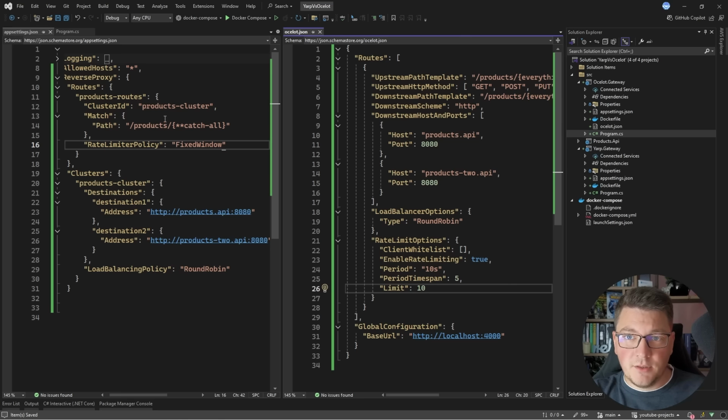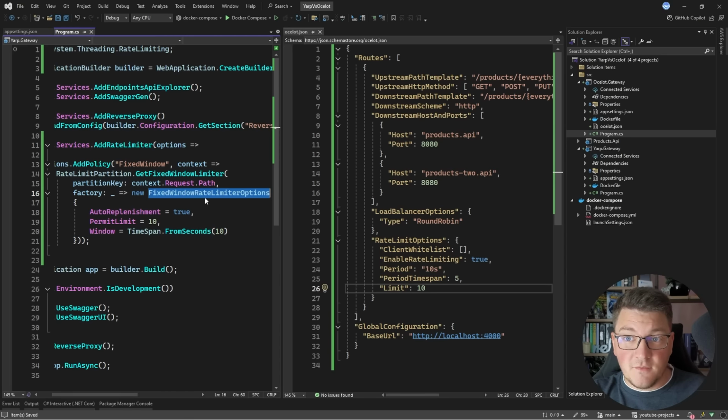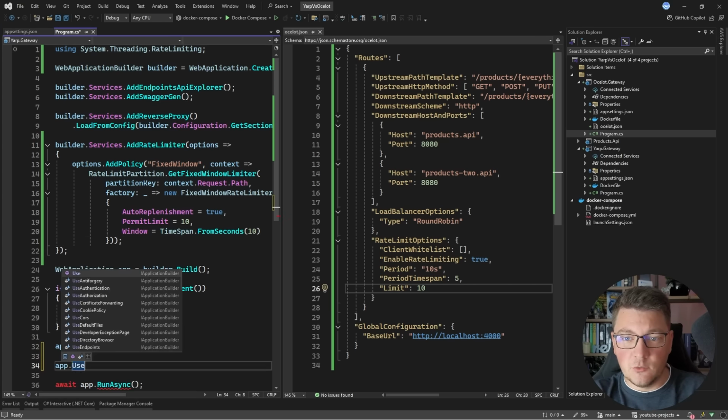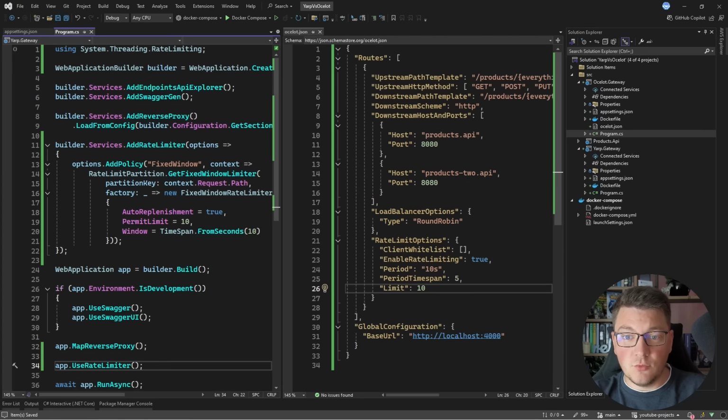So in this regard, YARP is much more powerful because it integrates with the built-in rate limiter support, and other than the fixed window limiter, we also have sliding window, token bucket, concurrency, and you can easily implement a custom rate limiter algorithm. Also, one thing you have to do with YARP is also include the rate limiter middleware. So I will say app.UseRateLimiter, and then rate limiting should work as expected. So I can start the application now.